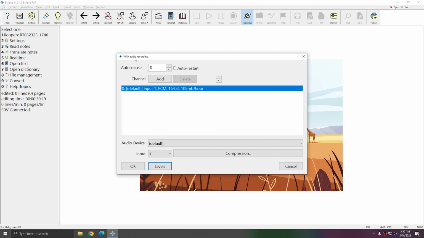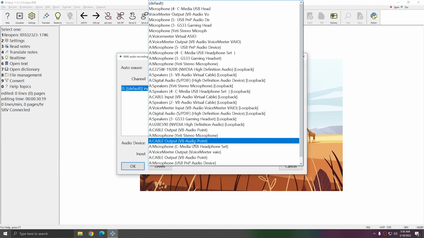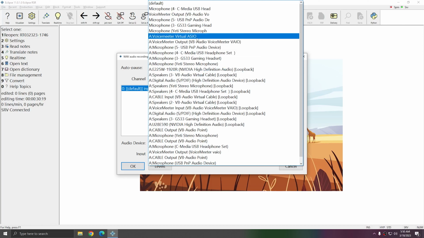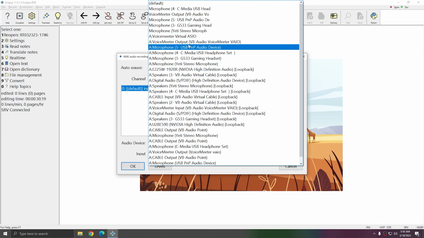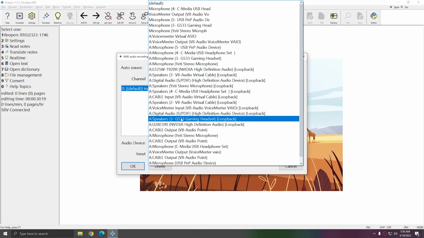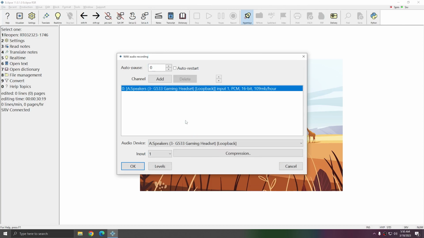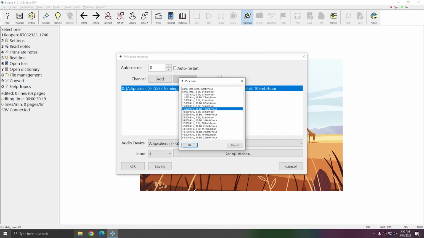And next, in the Wave audio recording window, first I'm going to select the correct device, which is going to be the Loopback device that identifies as my speaker. If I look down in my advanced driver devices, you see that I have a bunch of Loopback options. I have a Loopback option for each of my compatible devices. I'm going to select the same speaker Loopback option, my headset, and next I'm going to make sure that I'm using PCM at 16,000 kilohertz 16-bit.